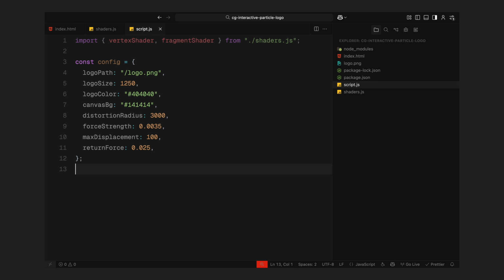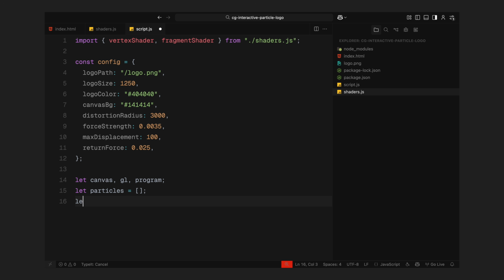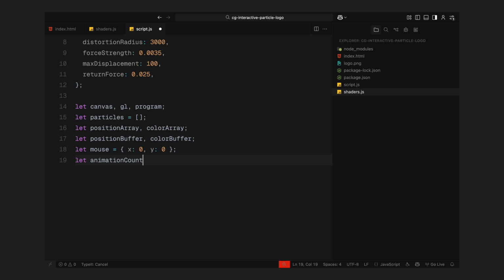With the config sorted, I am declaring a few variables we'll need throughout the script. Canvas will reference the canvas element we put in the HTML. GL will hold the WebGL context, which is the gateway to GPU rendering. Program will store the compiled shader program once we link the vertex and fragment shaders together. Particles is a plain JavaScript array where we'll keep per particle data such as position and velocity, things we update on the CPU side each frame.